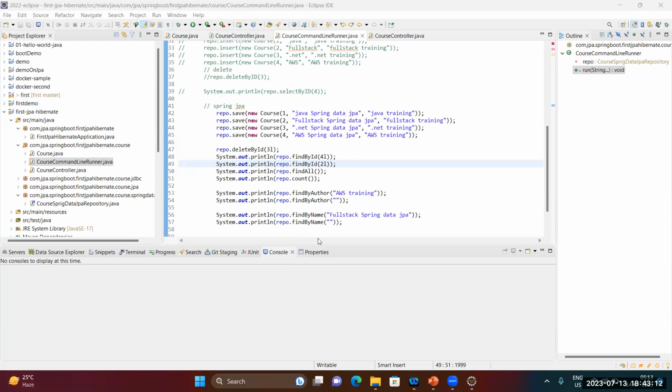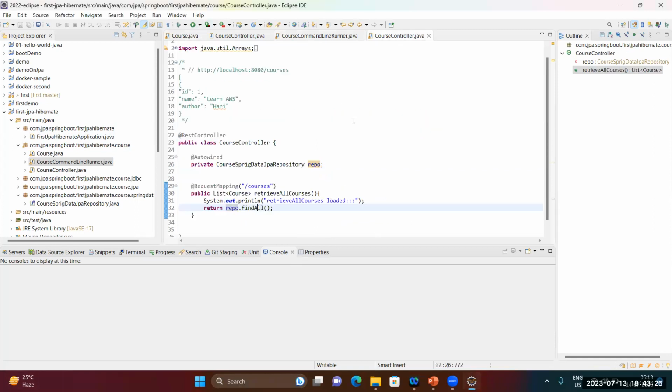So what we were discussing is that findAll will retrieve all those courses from the database, and it will show on your screen. That's why we have written the course controller, which has this URL pattern. You can just hit this one, and you will get all the courses which are available in the database.